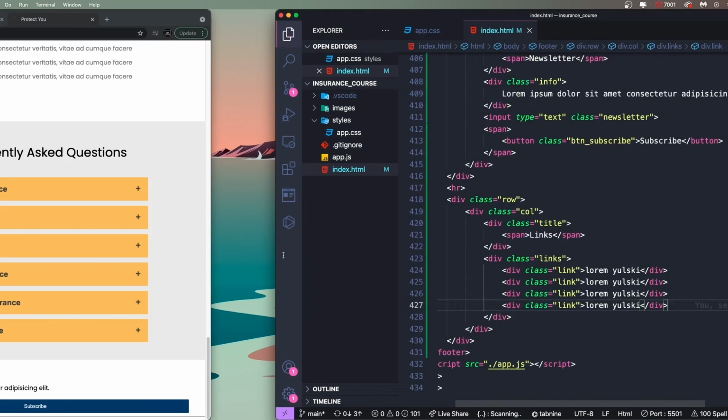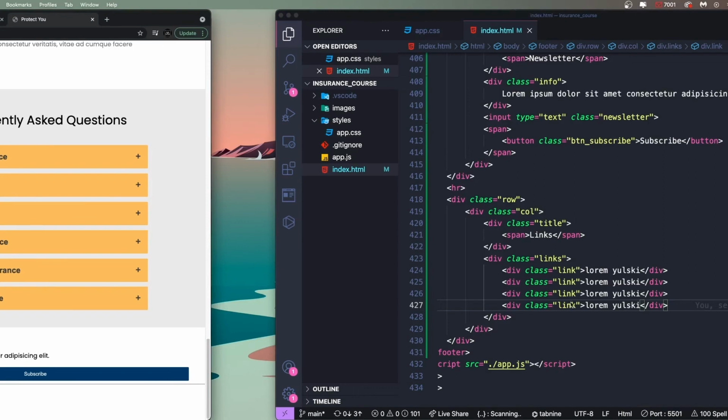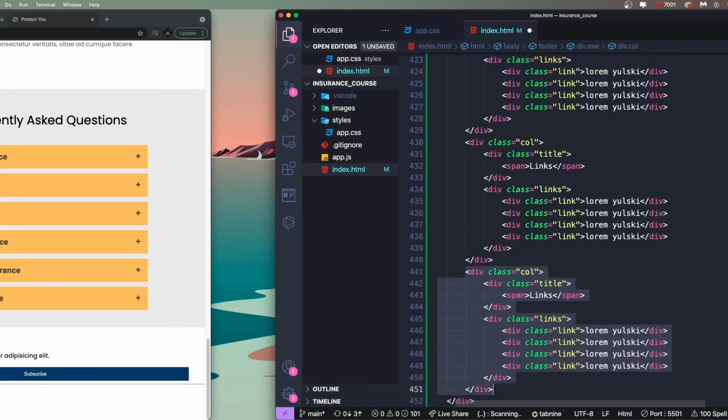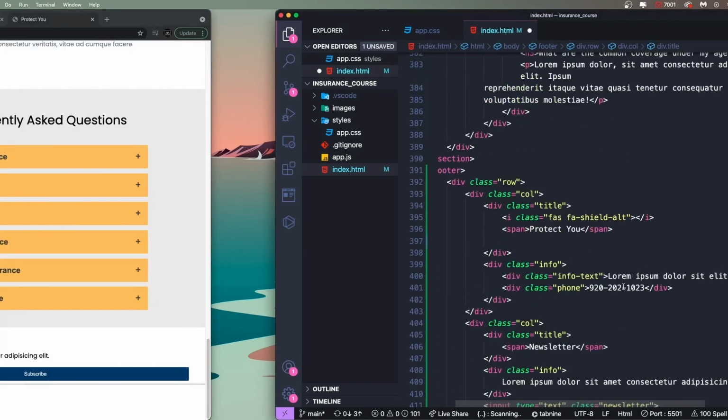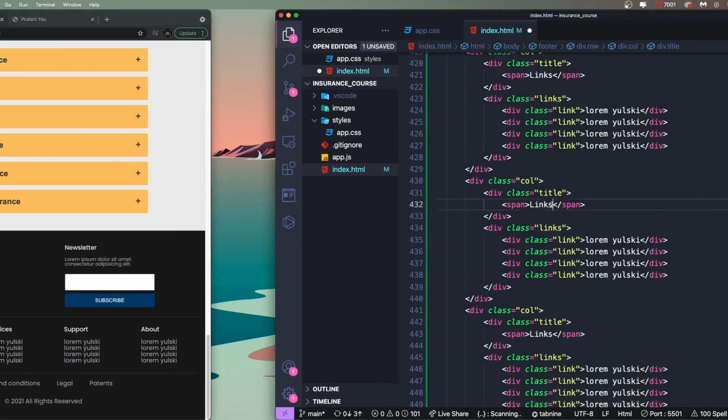So we have one column. Cool. So now let's copy this column. Let's do shift, option, down. So that's 2, 3, 4. Right? How many links do we have here? Four links. Cool. Okay, so the first one is links. What's the second one? Services.